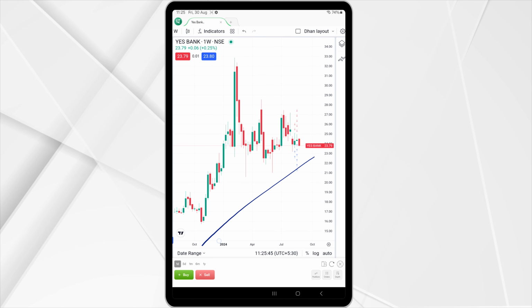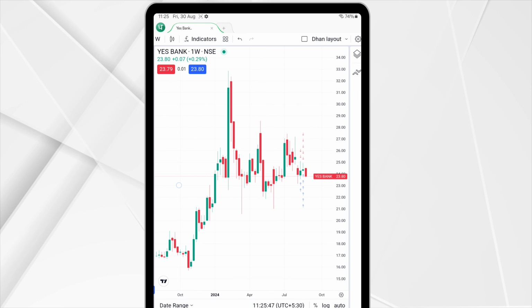So guys, here you can see a chart has appeared with the performance right here, and on the top you can see Yes Bank, 1W. I will explain what this is, and NSE, because we are looking at the National Stock Exchange graph, and the green dot will indicate that it is currently live.